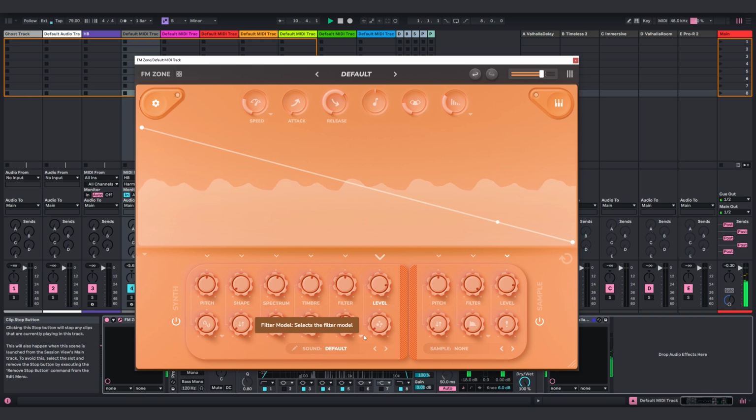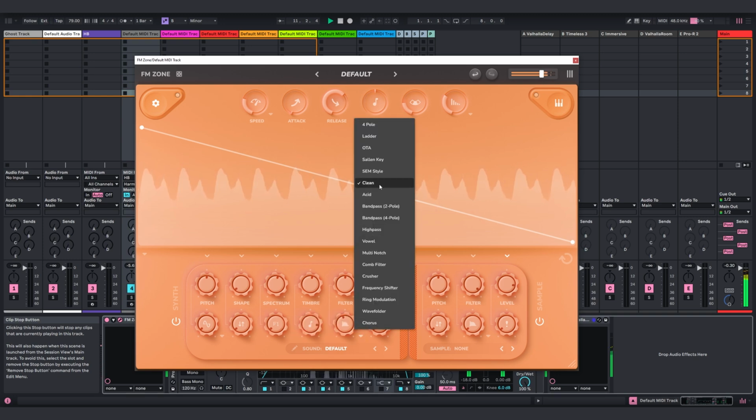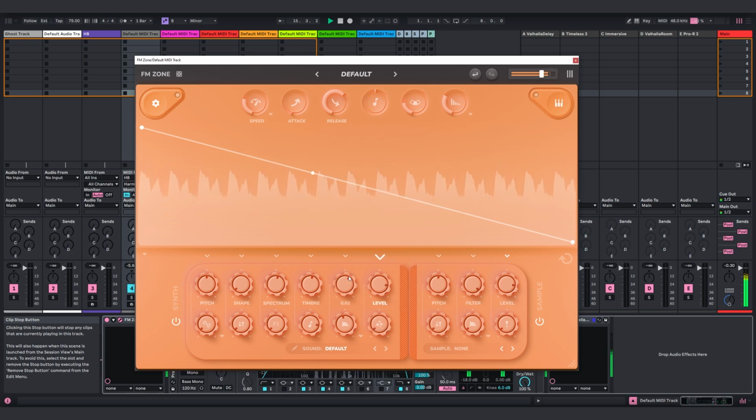If you click on this little triangle right here, you have different filter models. All kinds of different filter models. 4-pole, ladder, SEM style. I mean, he really went off right here. So we're gonna leave it on clean, but I just wanna make it clear you have tons of different filters here. Really, really nice stuff. Oh yeah. And again, you can dial this in, right? Oh my gosh, that sounds great. Fantastic. Shape control here.